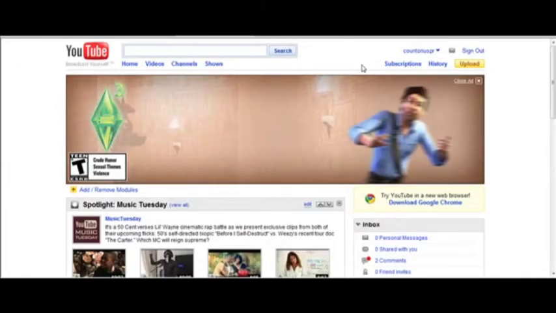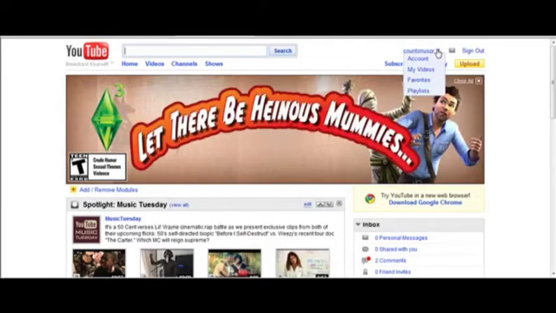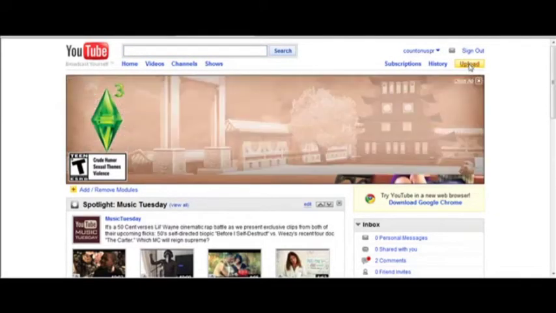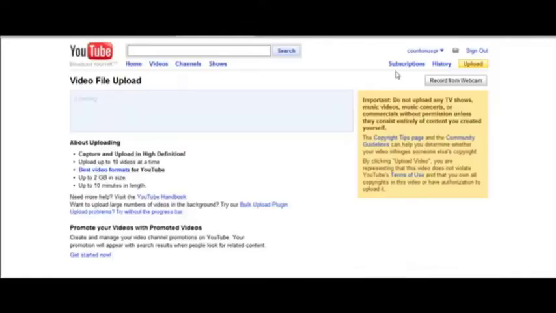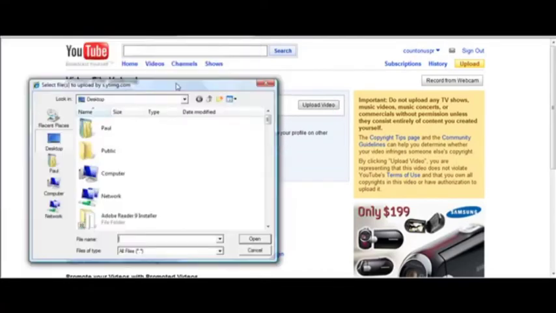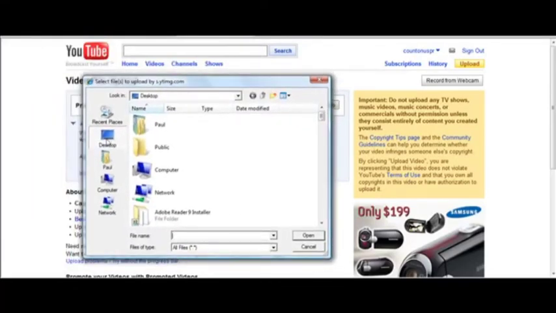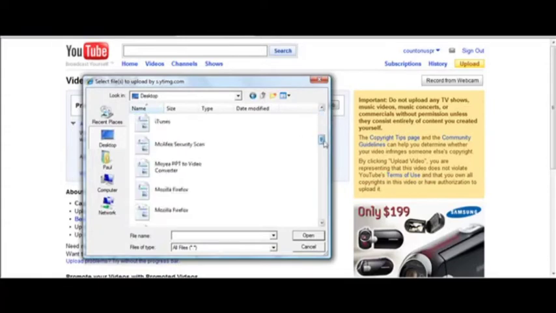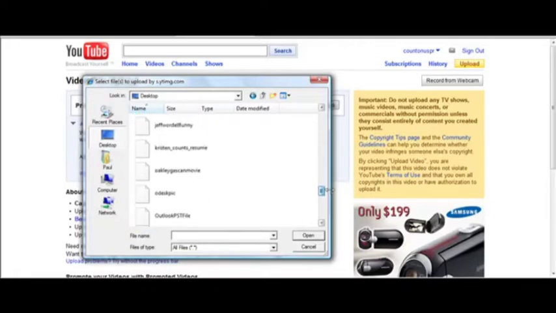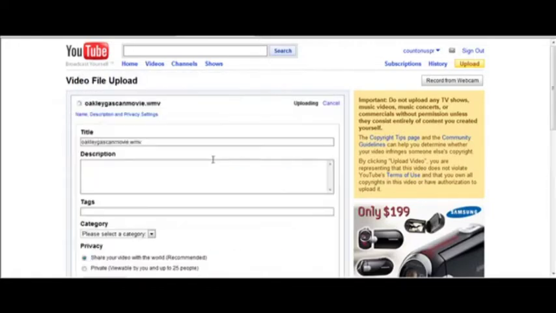So what I'm going to do here is just simply choose upload, and then it's going to ask for the video. Choose upload video, and you want to pull down here, you want to look for the video on your desktop or wherever you saved it, and it should alphabetize things as well. So let's just look for that video. Here it is. And then for the title of the video, use your main keyword phrase.